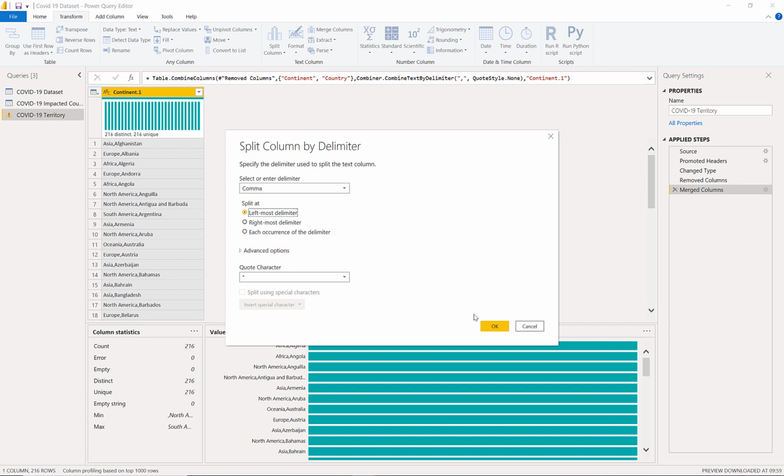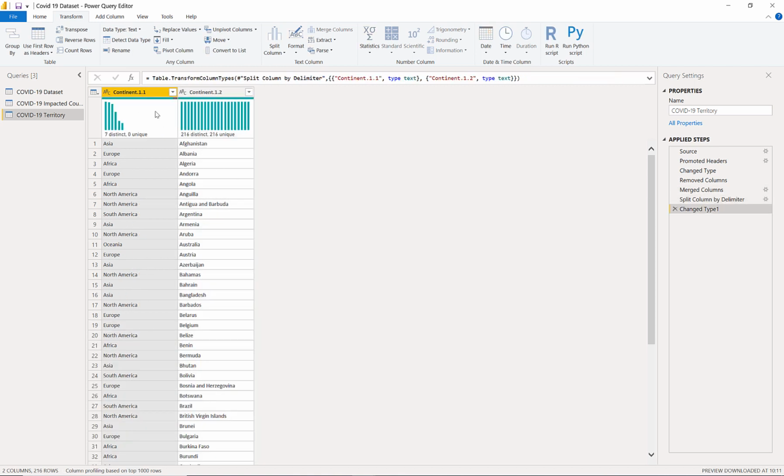Based on that, if I click on OK, you can see it has split this into a continent, and then we have another column which can be renamed as country. So these are some of the basic things we can do to clean our data up and remove some of the inconsistencies that we have in the data and deal with the data quality issues. And with that, we talked about resolving the inconsistencies, unexpected or null values, and the data quality issues in Power BI.